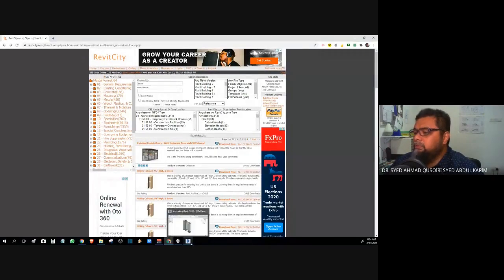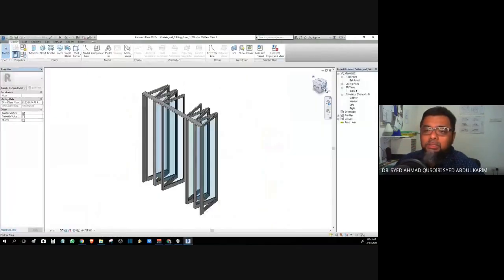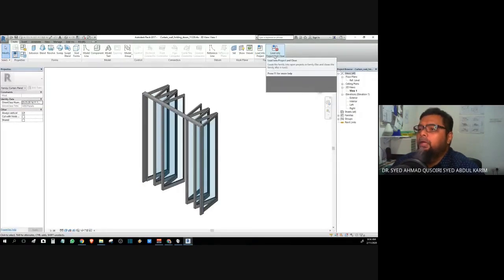So this is the component. Now we want to upload this component into our Revit family. Okay, so here you can see load into project and close. Okay, so we want to go for that.